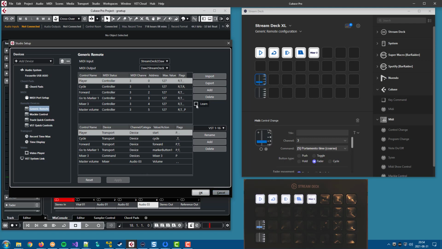One final thing to say about the generic remote setup is don't use the learn functionality. It doesn't work because you have to set a command on the Stream Deck button before it starts to communicate, so you can't learn anything in the generic remote that it doesn't already know. So it simply doesn't work, so don't try to use it.